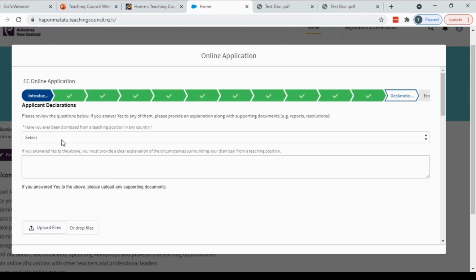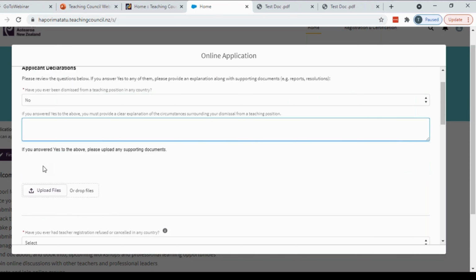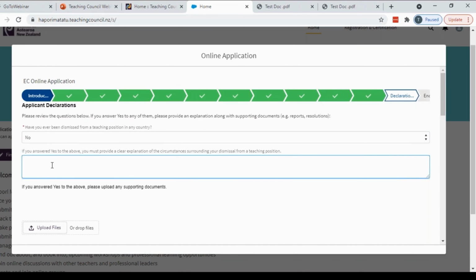Now we're already at the applicant declaration. So we've just skipped right through to the declarations here. And these questions are asked of every teacher that's teaching in New Zealand. If you say yes to any of these 4 questions, it is mandatory that you provide a comment and upload some evidence regarding the question. So these are standard questions for everyone.